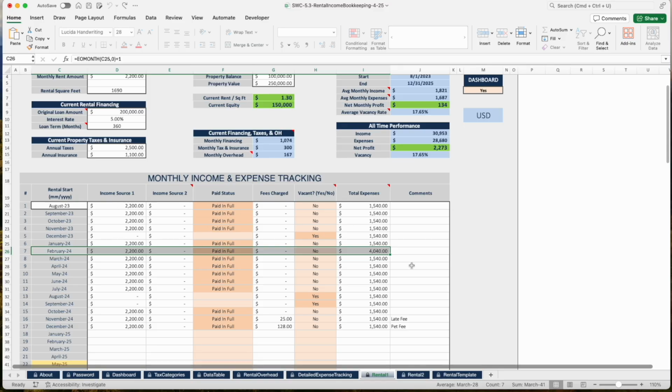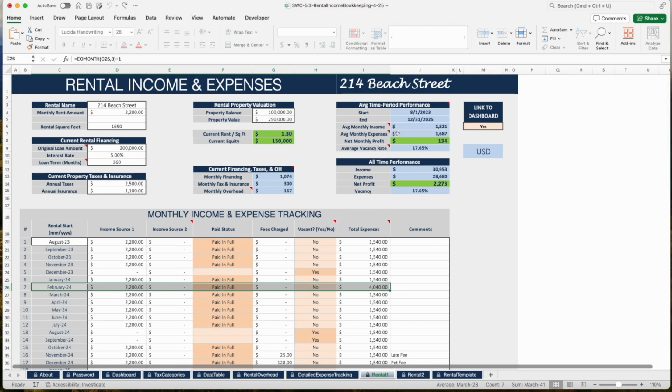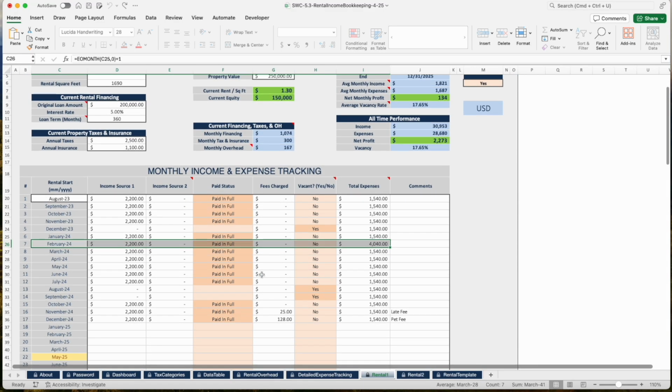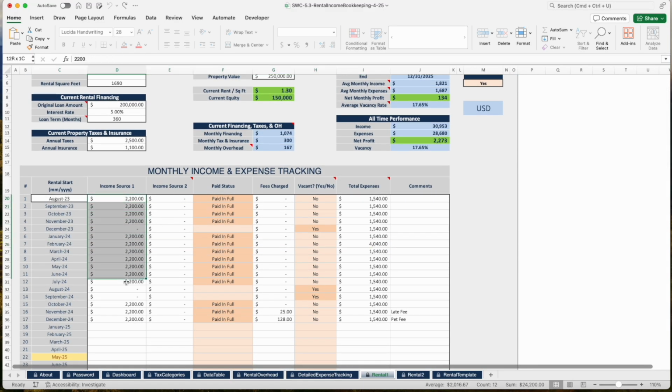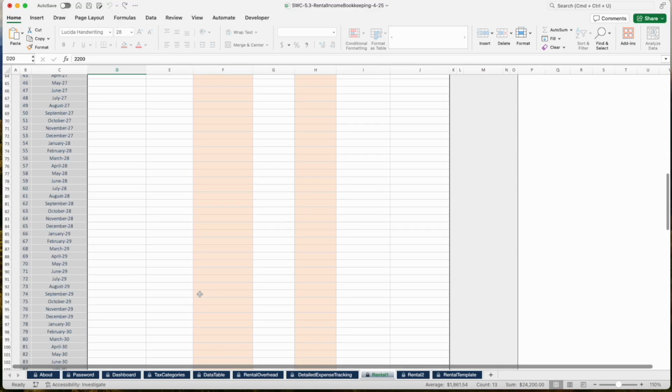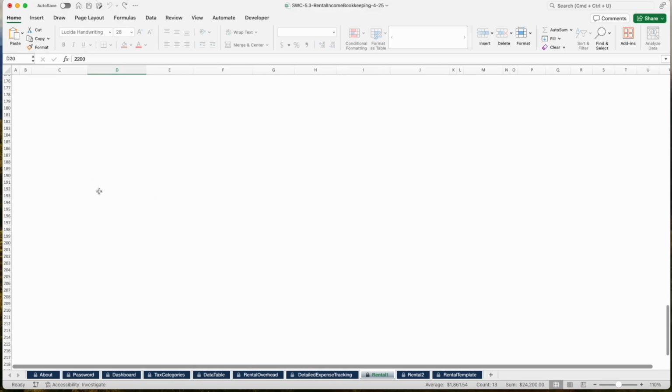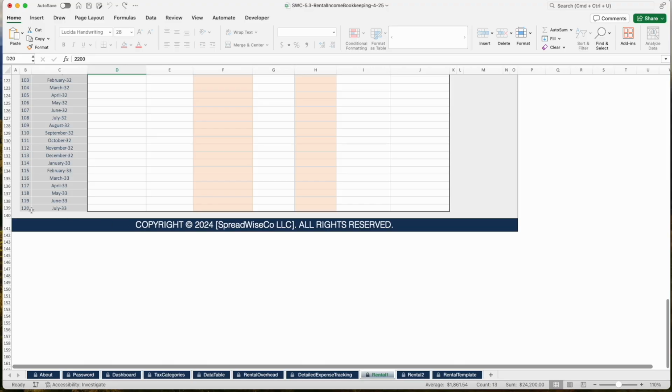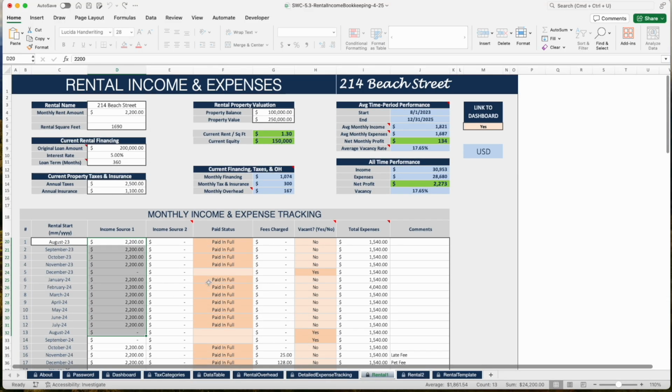Now, as you go, I'll kind of walk you through the expense table, and then we'll cover the information up here on the right. So the way this table works, you've got income source one. First we'll say rental start date is when did you first start using this dashboard, or, if you have the history and you want to fill all this out, how long ago did you start your rental? This goes up to 120 rows, so that's 10 years of tracking, which is plenty of time.